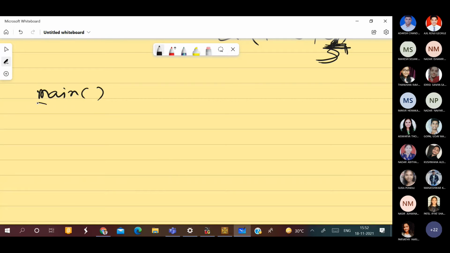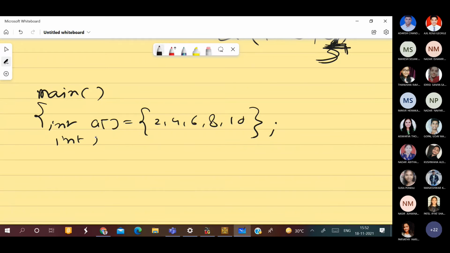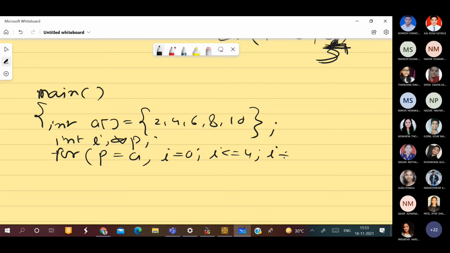Main, integer A, 2, 4, 6, 8, 10. Integer I, star P, and for P is equal to A, comma, I is equal to 0, I is less or is equal to 4, I plus plus.